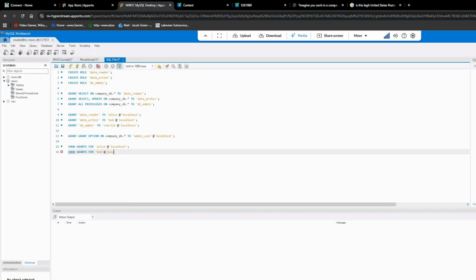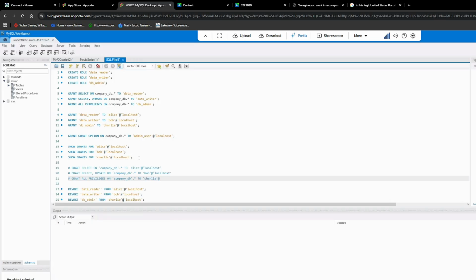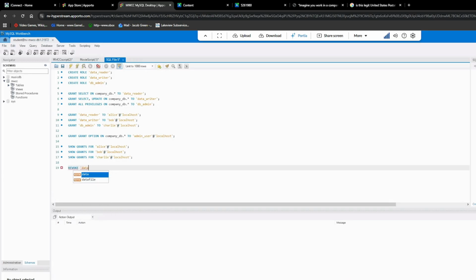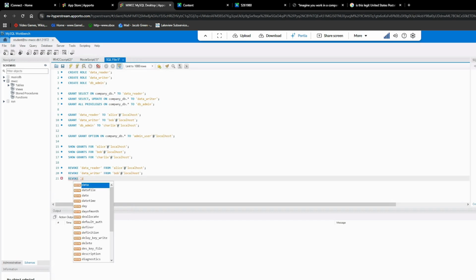Now that we've fixed our errors, let's verify our role assignments. We're going to show grants for Alice, Bob, and Charlie, and the output should look something like this. Finally, let's revoke privileges and roles if we wish to. Let's review how to revoke. We're going to use the revoke command, as we can see, from Alice, Bob, and Charlie. We have revoked Alice from data reader, Bob from data writer, and Charlie from DB admin.